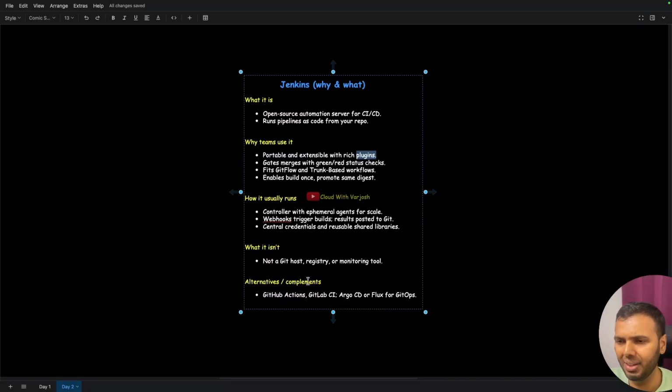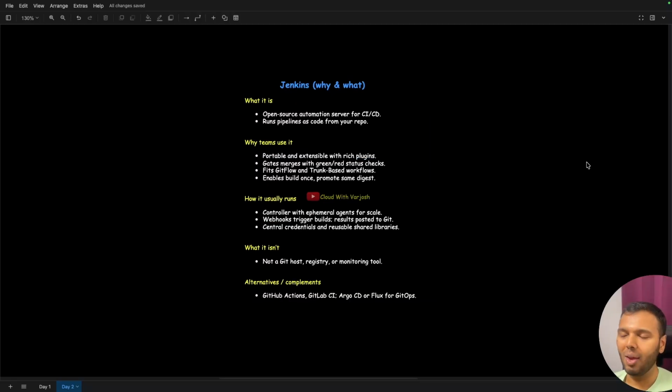Alternatives and complements. Now, if you have a GitOps based workflow, then you will often see Jenkins working in conjunction with Argo CD, Flux, or any other similar tooling. But there are alternatives to Jenkins like GitHub Actions and GitLab CI. That's all I wanted to cover.